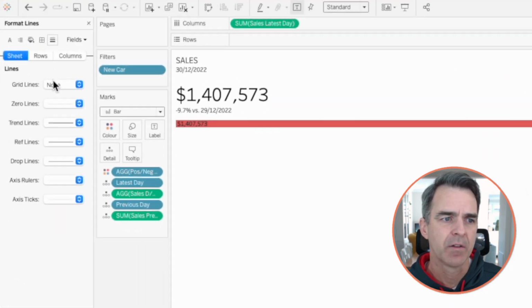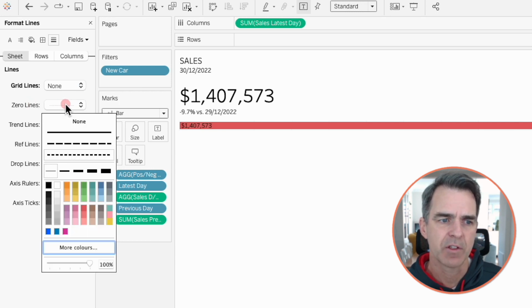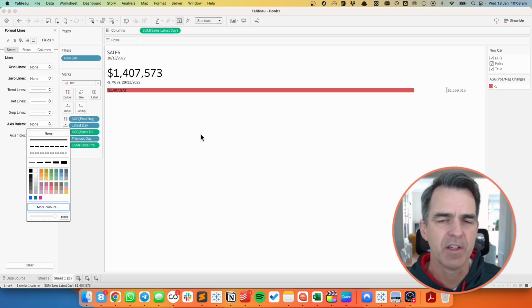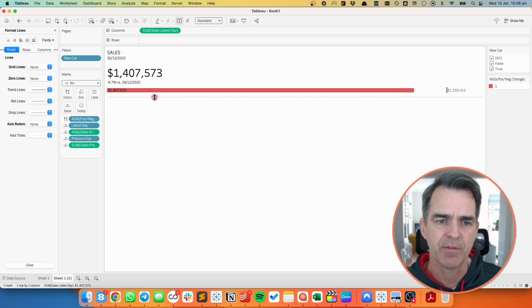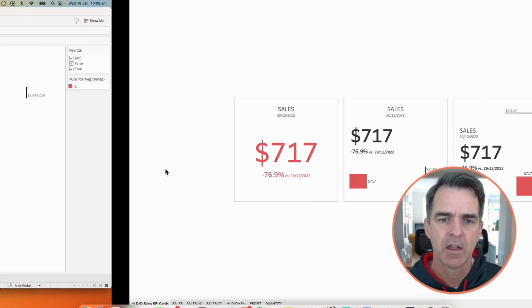On the lines, set the grid lines on, and then turn them back off. Turn the zero lines off, turn the axis rulers off. And now we have a nice clean bar with a reference line for the previous day. You could expand the view out a bit to make your bars a bit fatter. So that's KPI option number two.